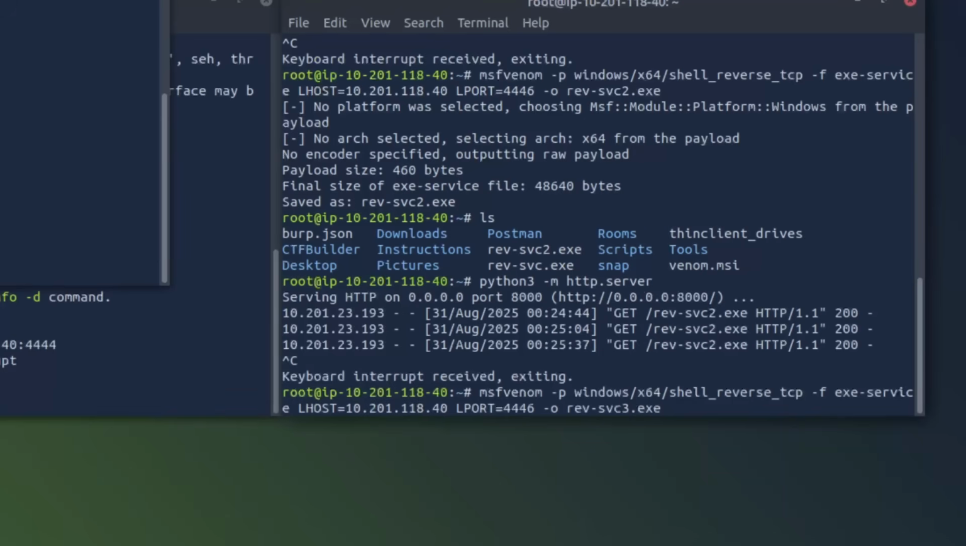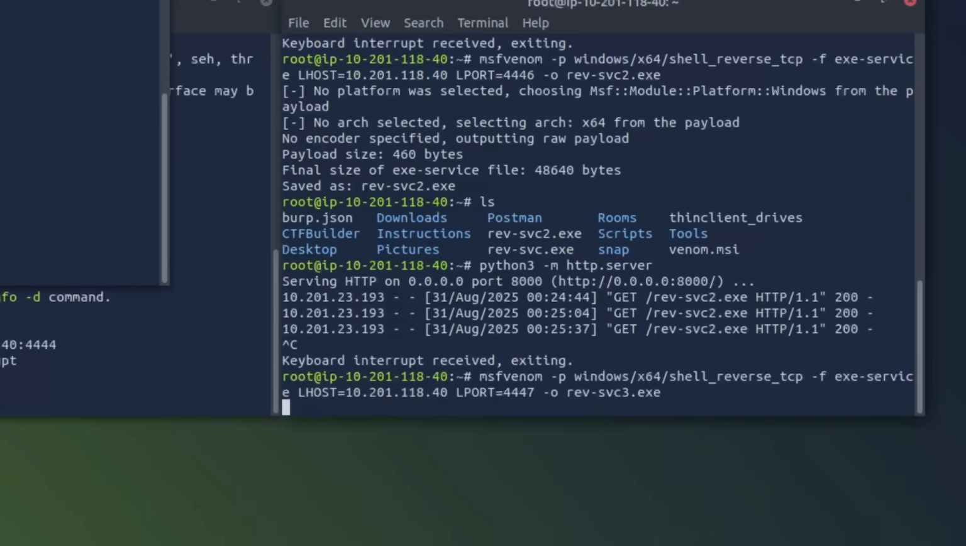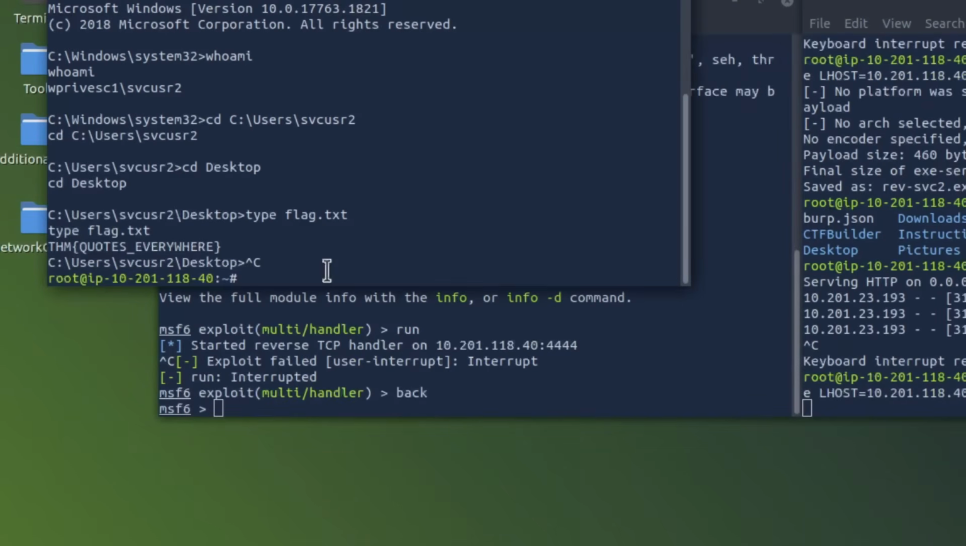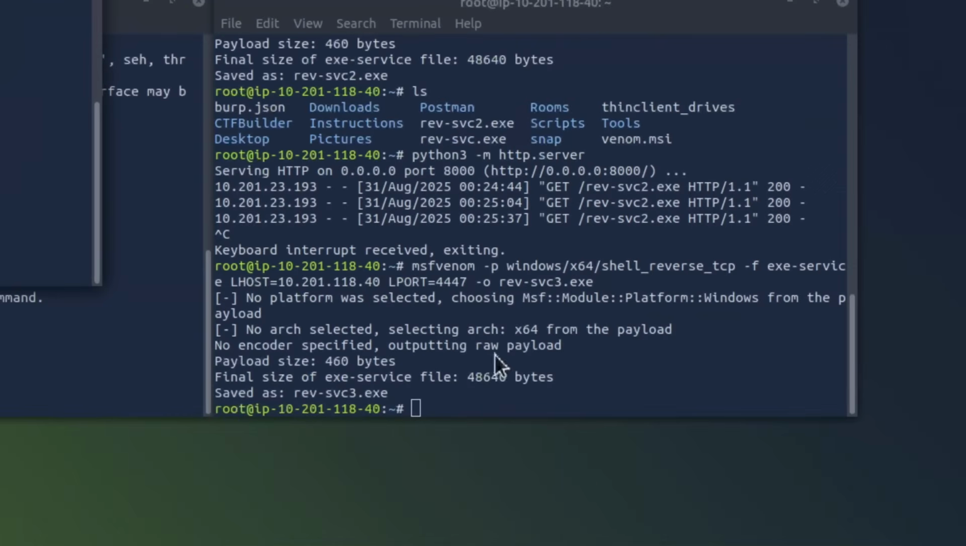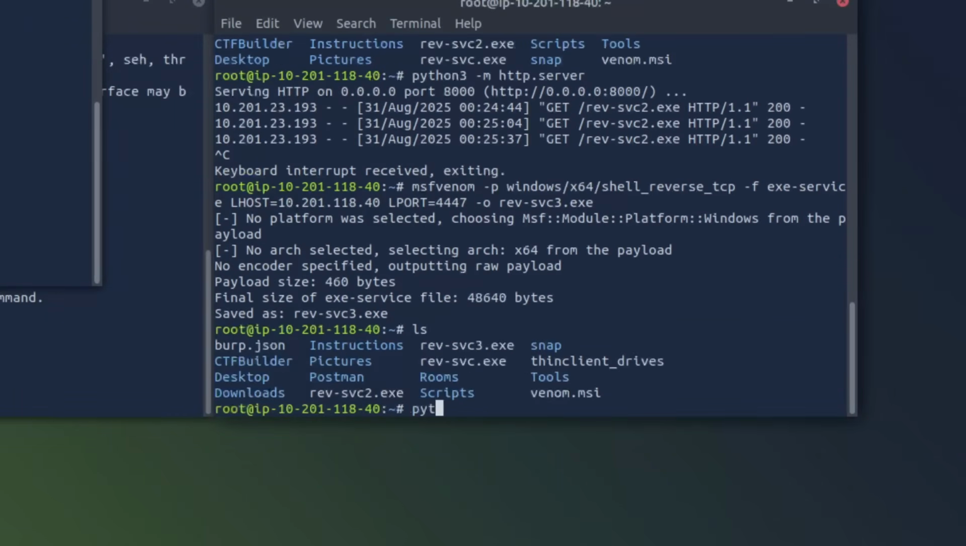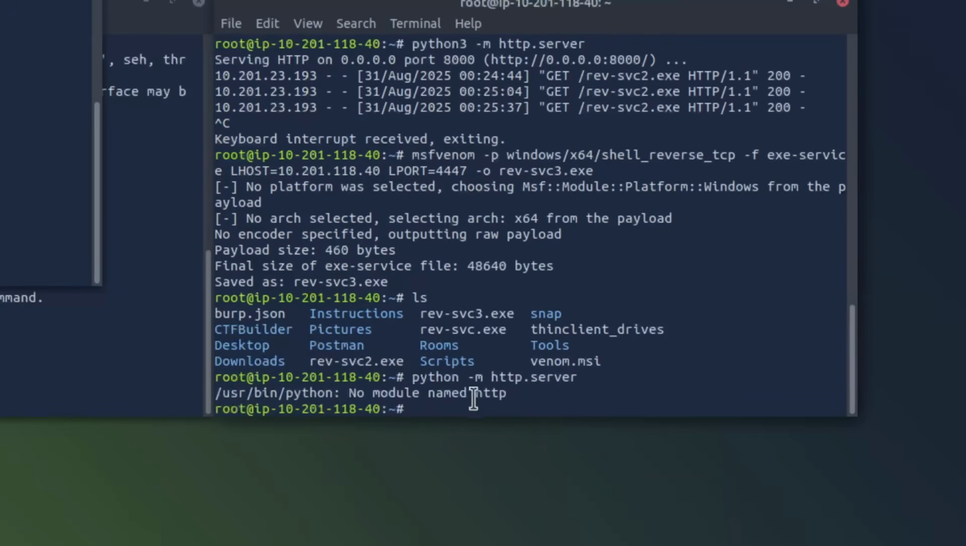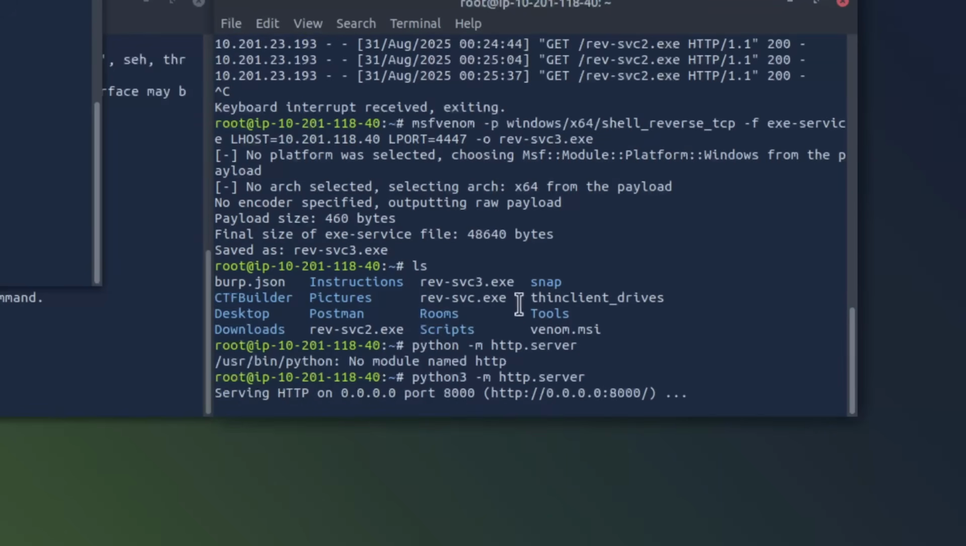So Rev Service 3 right here is going to be on port 4447. That's going to run, and we should be solid. Then right here, we're going to do the netcat listener on 4447, and that's listening. Great. On this side, we're going to check for the file. There it is. So we're going to do the Python 3 HTTP server. Okay, there we go.